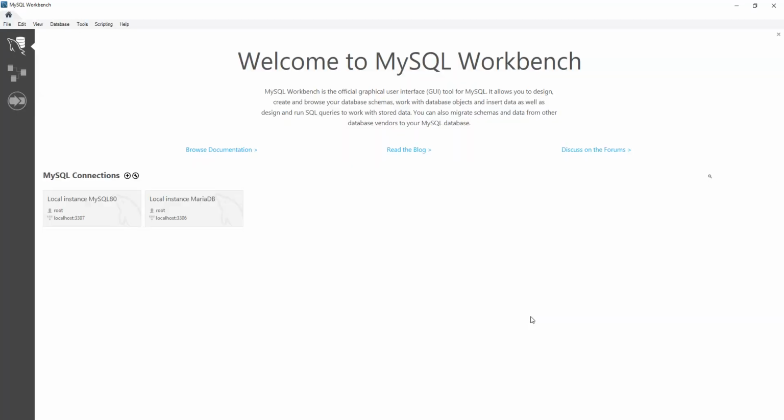So at the end there, it said, welcome to MySQL Workbench, the official graphical user interface, a GUI tool for MySQL. It allows you to design, create, and browse your database schemas and work with the database objects. And what you see here is, on your side, you're probably just going to see this one, or you're going to see your local instance of your server.